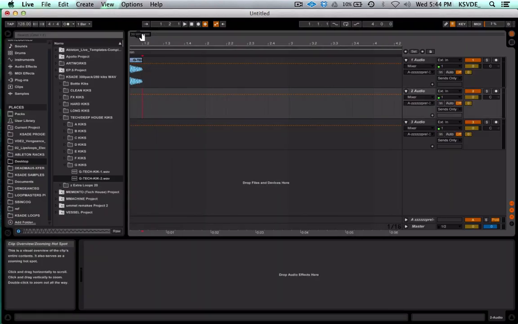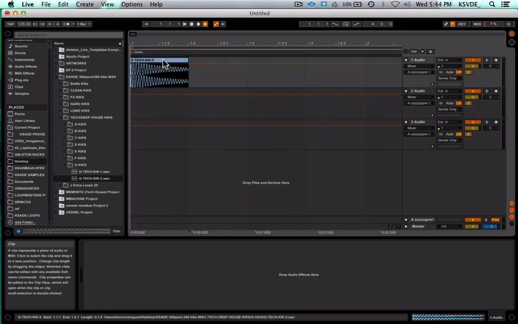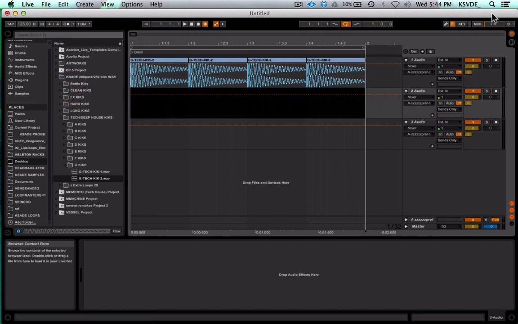So I like that. Let me zoom in on this. Let me make a little 4-bar loop. And let's kind of listen to this as well. So I'll make a selection, Command L, and listen.